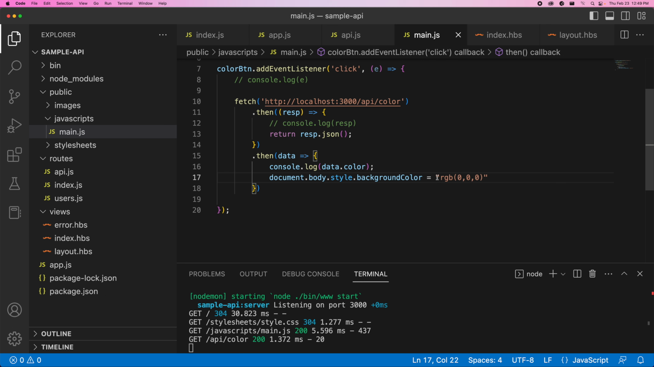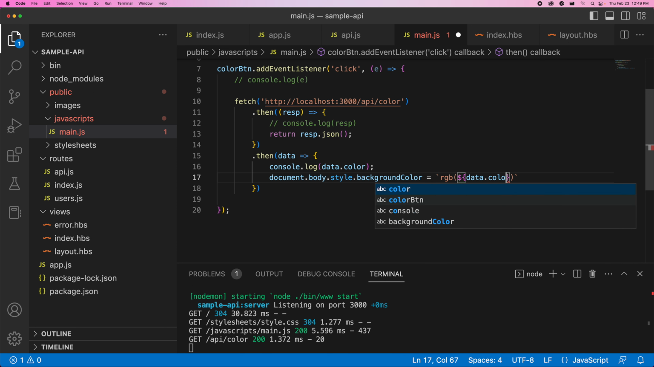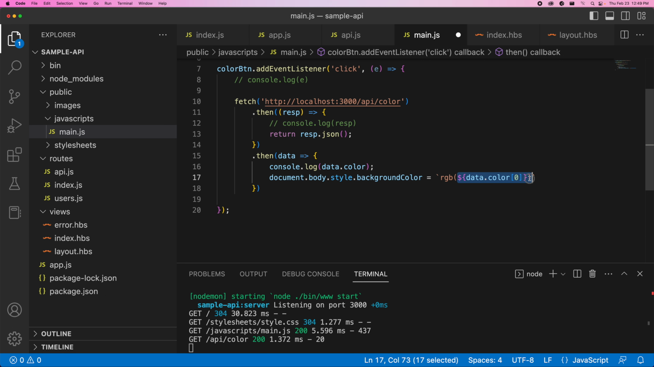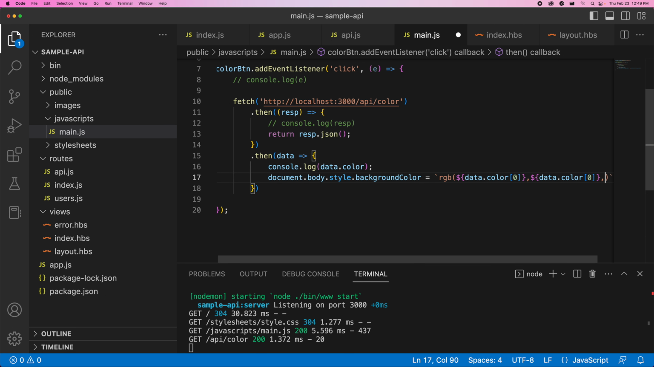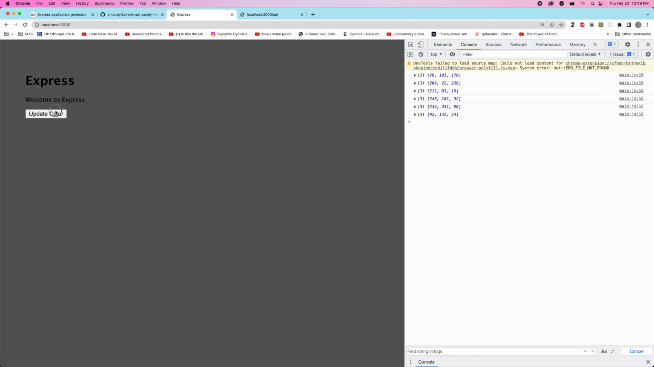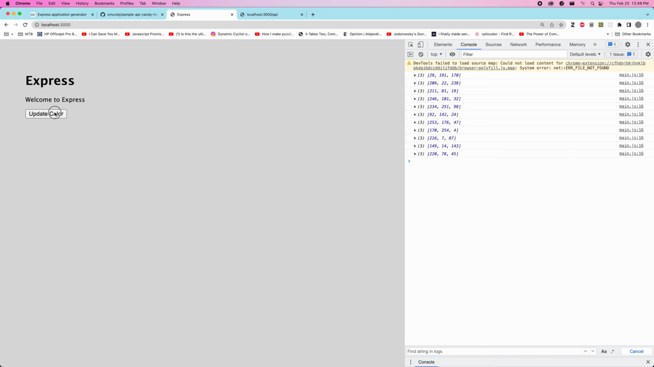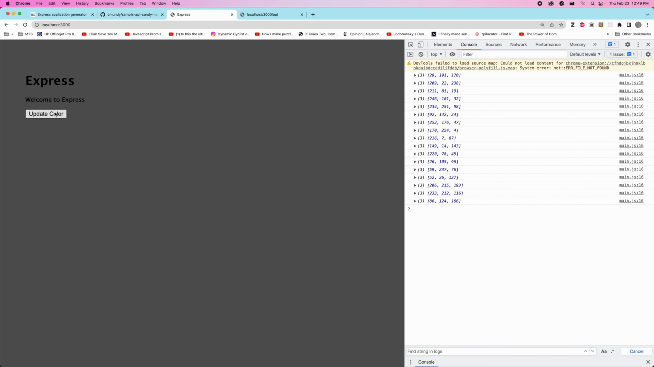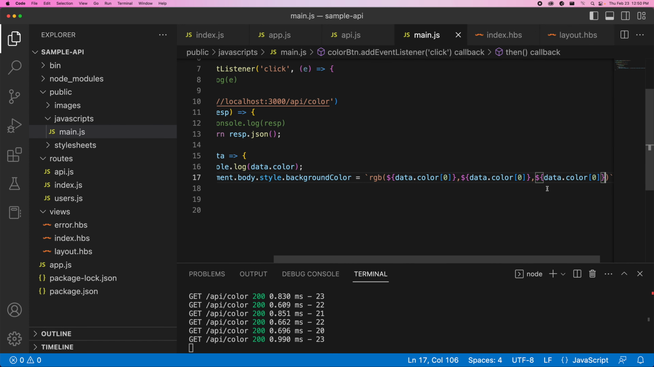Okay, so I'm going to use the backticks, which means I can do string literals in here. So I can say RGB, parentheses, and then I can say $, curly brace, data.color, 0, and then I can just repeat that, comma. Cool. So now I hit refresh, and every time I should get a new color, although something's wrong. The shade is changing, but I'm still getting, I think I'm doing something wrong. Oh, I know what I'm doing wrong.